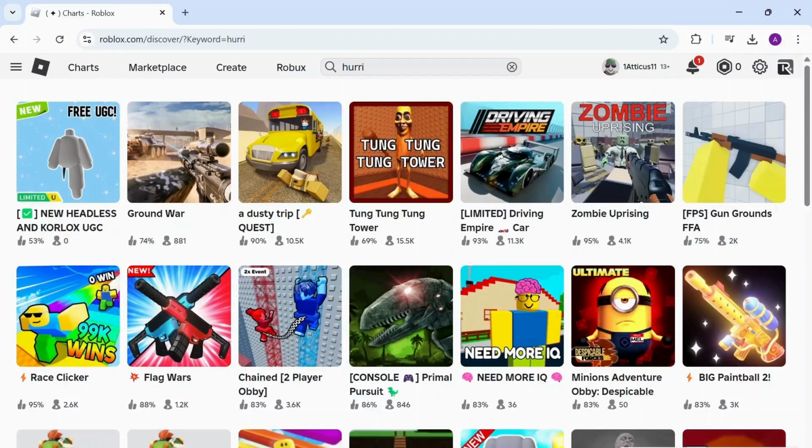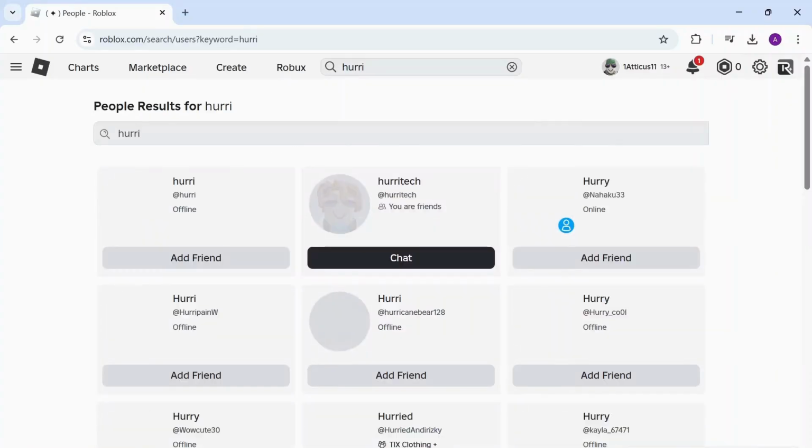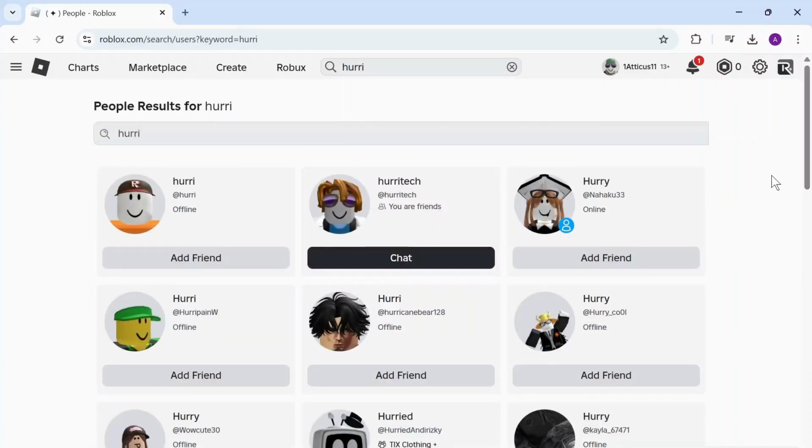Now, if you don't see the profile, let me just go back. So search in people, and there we go. So after you search for someone, you will need to know if they are online or not.